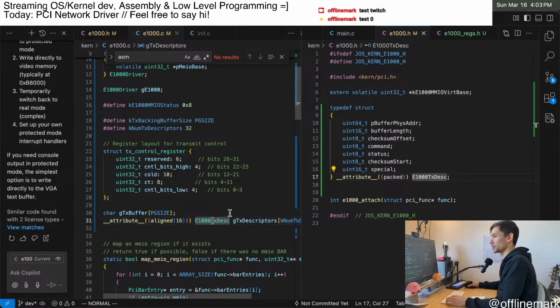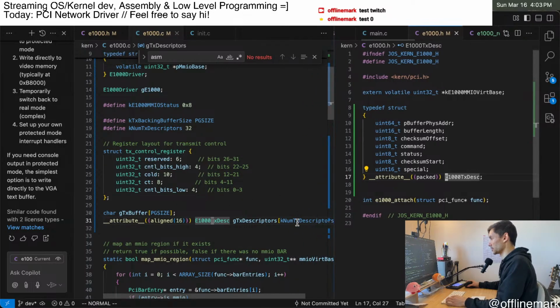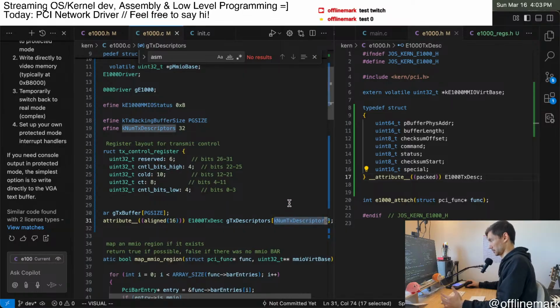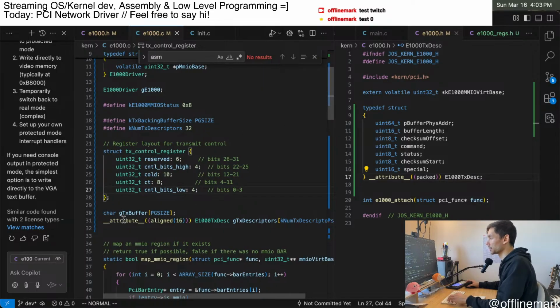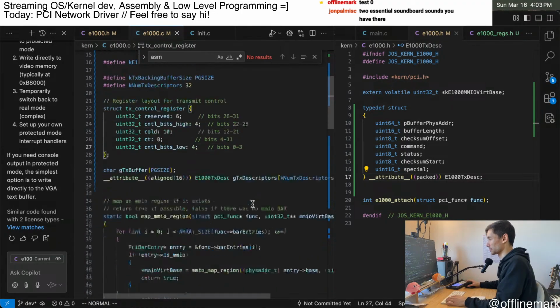And I am somewhat arbitrarily choosing to have 32 descriptors. I think the max is 256. And I have no idea really what's a good size here. I'm just choosing 32. And then I have a big buffer that is the backing storage for all of the actual data that's going to be pointed to by the descriptors. Again, I don't really know what I'm doing. I just made it a page size, and I'm going to split that buffer evenly between each descriptor.